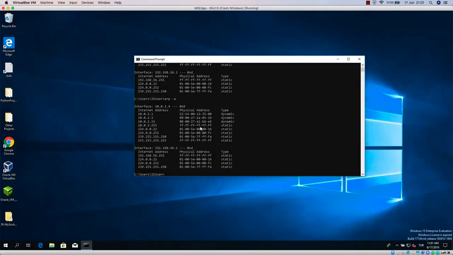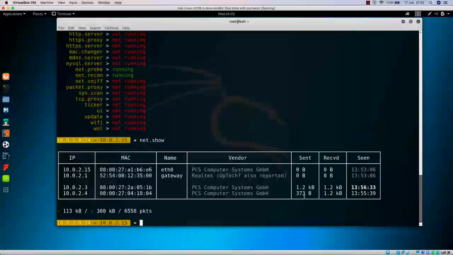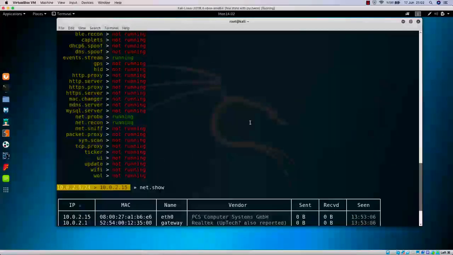So in my Windows, if I run arp -a like we did before, we will see the MAC addresses and the IP addresses related to them in a table. And as you can see, my Kali Linux and my gateway over here have different MAC addresses, like it's supposed to be in a regular situation. So my Kali Linux has this MAC address, and my gateway actually has a very different MAC address. But we're going to change that, aren't we?